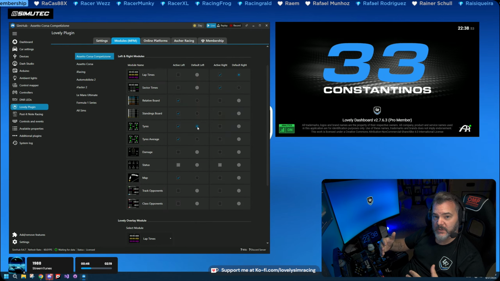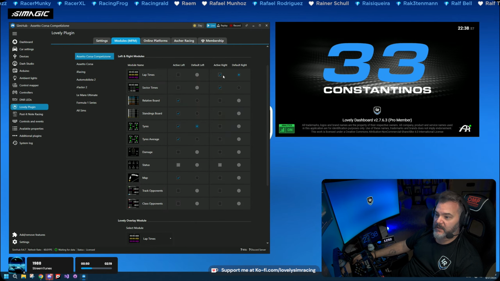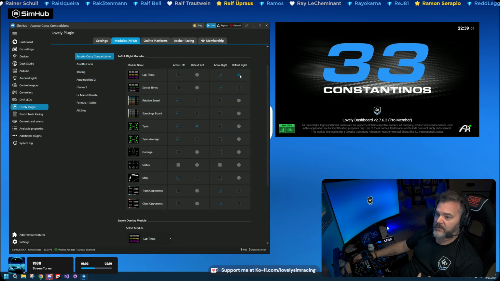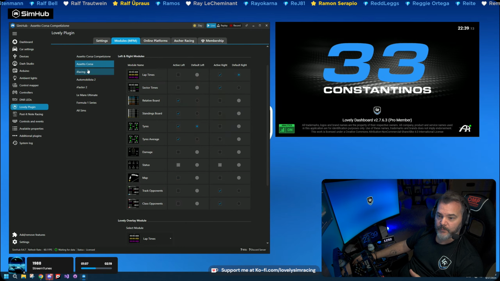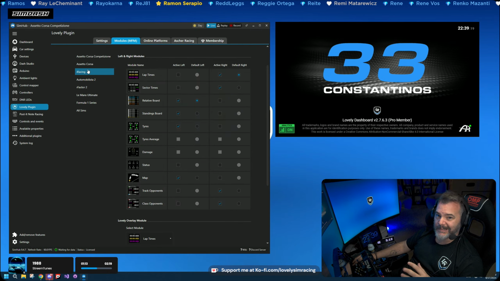So when you launch the game, this is what you will see on the left hand side. On the right hand side, I have my lap times, sector times, and I usually have the opponent's class and track opponents. And by default, I have the lap times. Again, you can go through this, and for each game you can set different MFMs. Each game has different set of modules. They're not always the same.